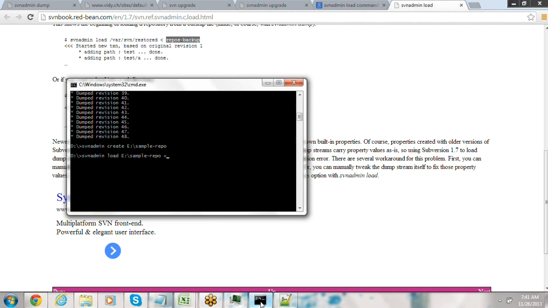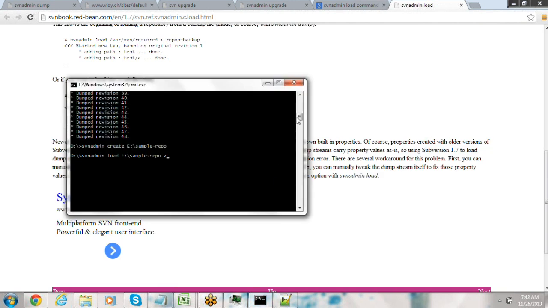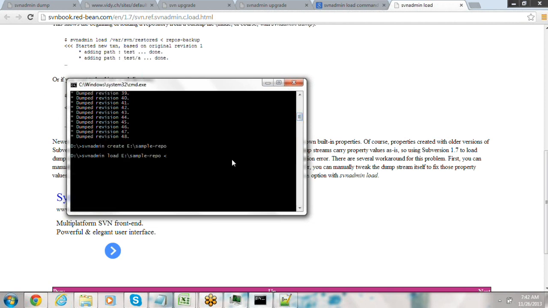Sample repo. Where is my dump file stored? My dump file is stored in batch16.dump, in the D drive. In that folder only I created this dump file. So I will say read the dump file from batch16, all those revisions, and put them into this repository. It's like a replay: take from that repository and commit into this one. It's like a replay of every commit that you have done, one after another.